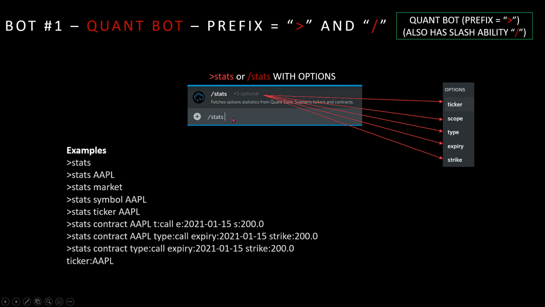Now this is with the options. So this is what I'm talking about when you use the / commands. If you start using the / commands and you type /stats, it's going to give you +5 optional, at which point you will see this show up right about here or so. Then you know these are your options. You can type /stats. You can have the ticker, which would be Apple in this case. You could have the scope, which would be the market in this case. You could have the type, which would be a call or a put.